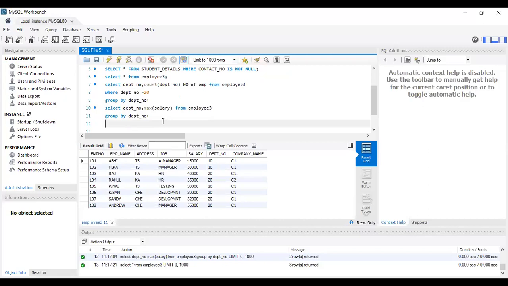Just now I have given the department wise. Now, if I want to select job wise, meaning for whom I am giving, whether he is a manager or assistant manager, I need to select. So I have to give it not as department number. Now I am grouping it by job wise.